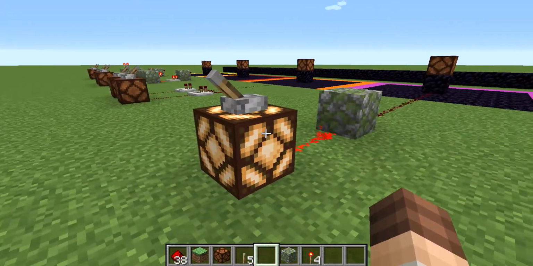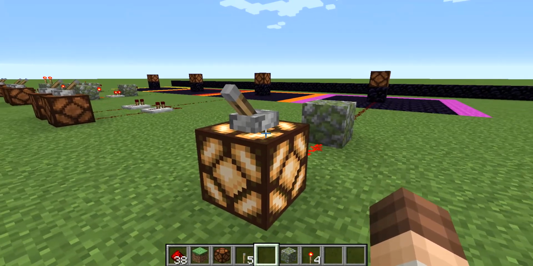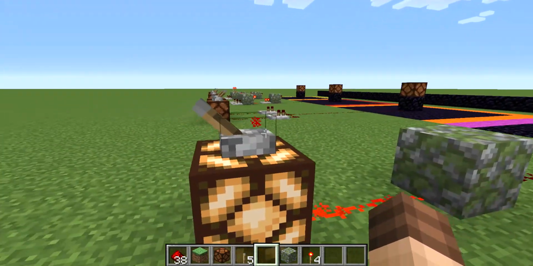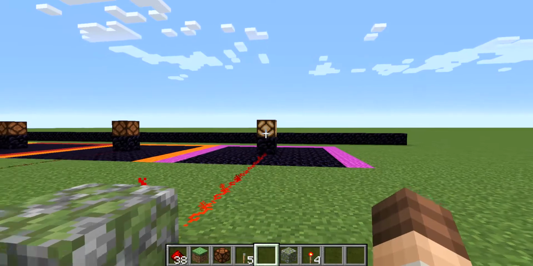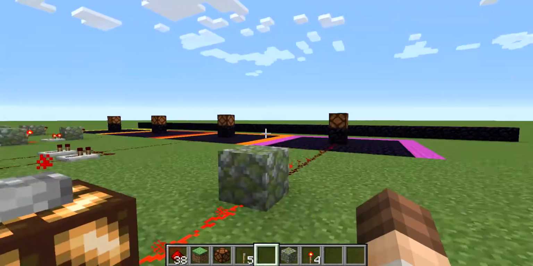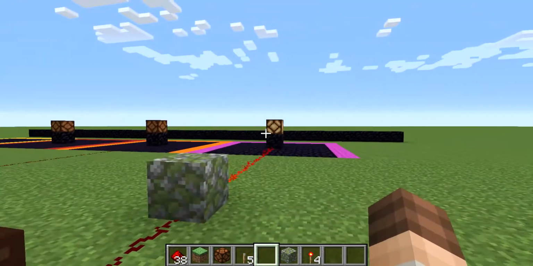So when input light is on, output light is off, and when input light is off, output light is on. True and false. Input true, output false, input false, output true.